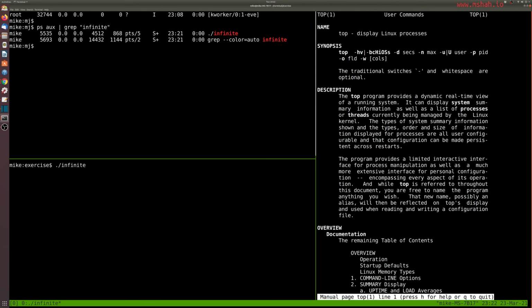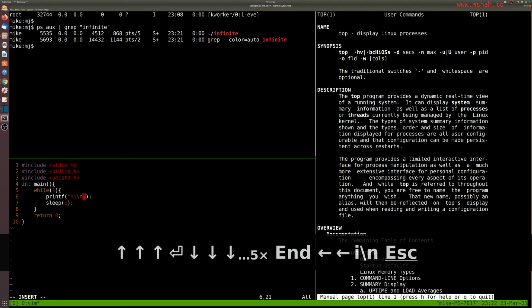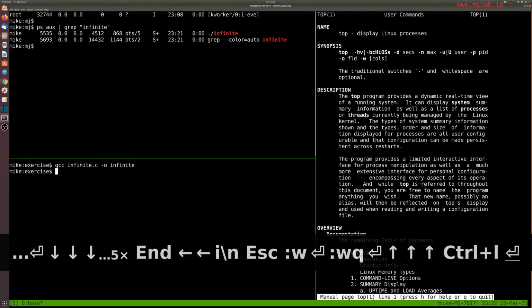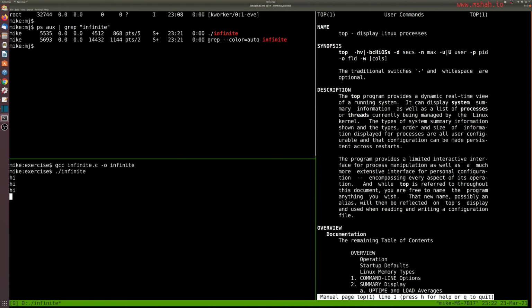So I can send a signal to it directly by hitting Ctrl+C, and that will directly terminate this process that is running here. Okay, so let me put a new line character here just so it prints out, and recompile it. So let's go ahead and run it again. So you'll see it's doing the hi now every 1 second. So again, Control-C is one way that we can terminate that process.